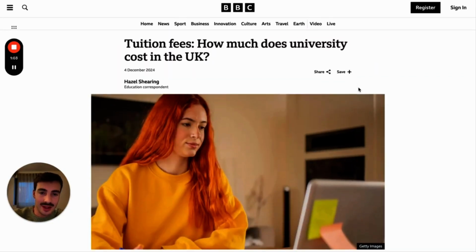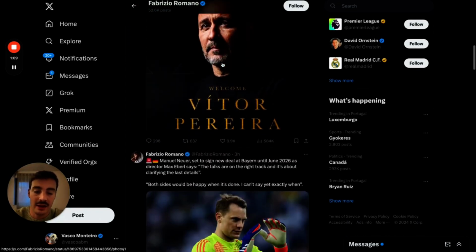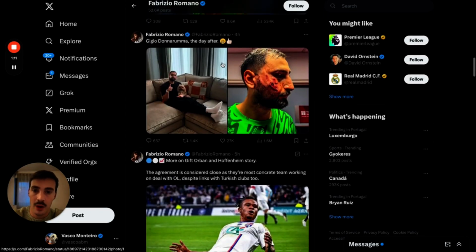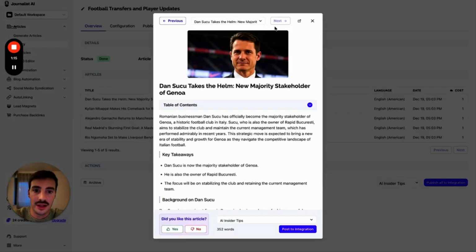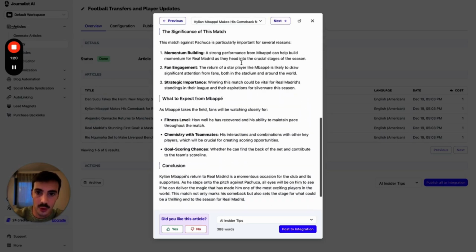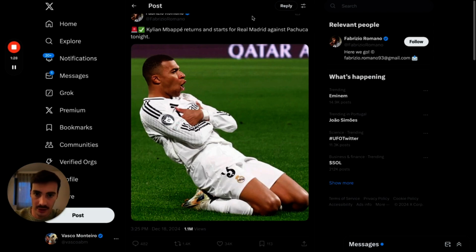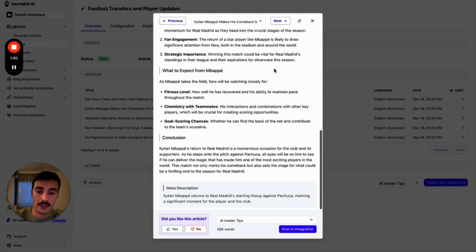You can take it and repurpose it. Here's what I mean. For example, let's go over this Twitter account. This is Fabrizio. He posts about anything and everything about football news, right? What we can do is take a simple tweet like this and convert it into a blog post. This blog post was generated based off of this tweet. Simple tweet, one-liner, one image: Kylian Mbappe returns and starts for Real Madrid against Portugal tonight. We took this and converted it into a blog post.